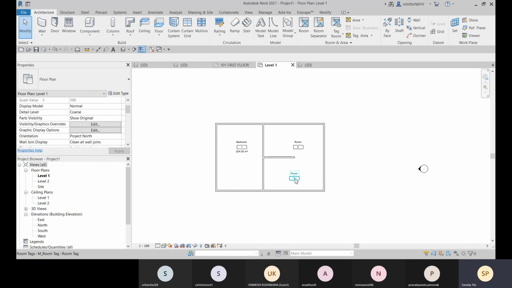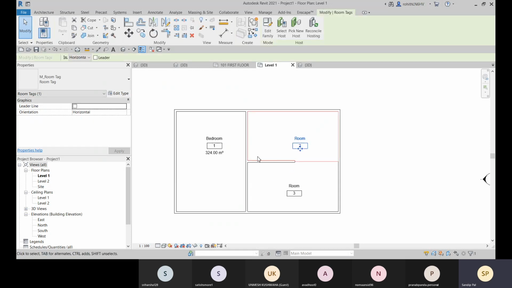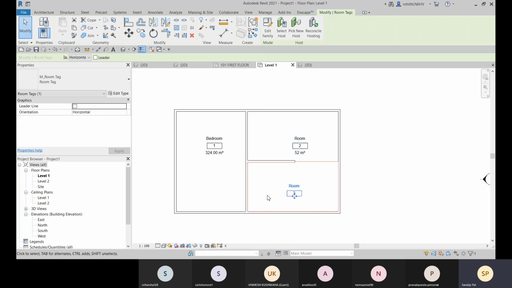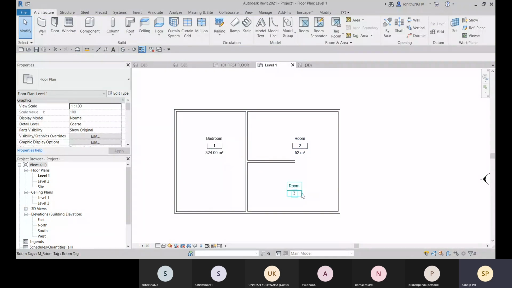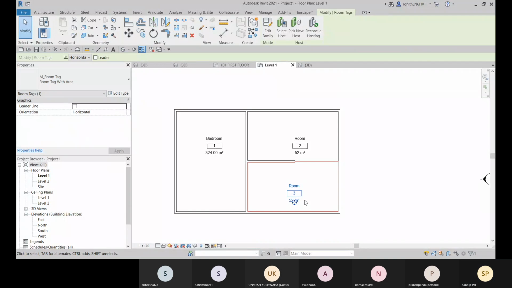Okay, so this way we can define all the room tags, and after that you need to change the room name and the tag type. So it is tag with area. You can go with this also. So tag with area. All right.